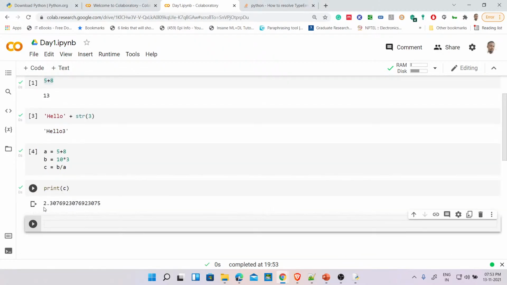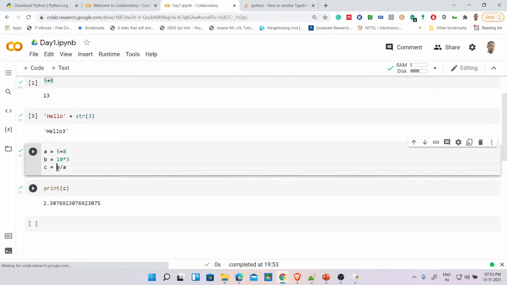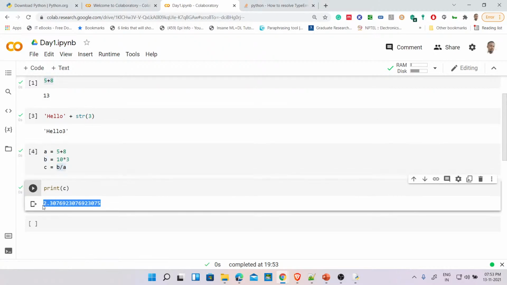It will evaluate it and give me the value. Please look here. Again, it chose the type, right? I did not say this is int or this is float. But whenever I perform the division, it returned it as a floating point number. You got the point. So this is the beauty of dynamic typing in Python. Now, with this, I want us to run a simple, little advanced program before we wind up.